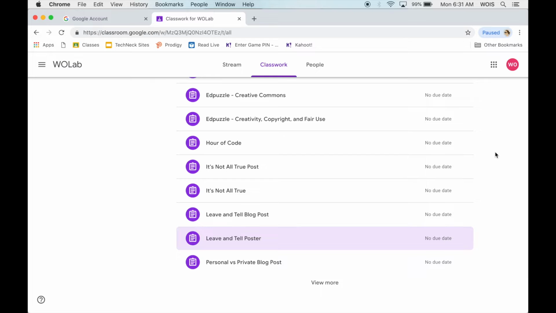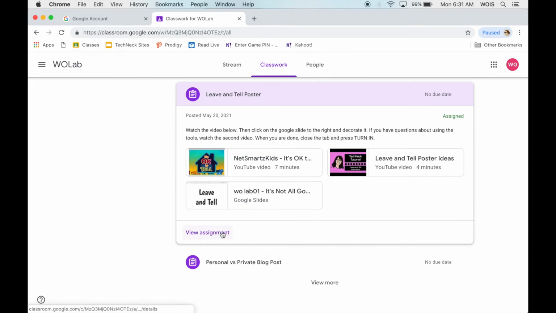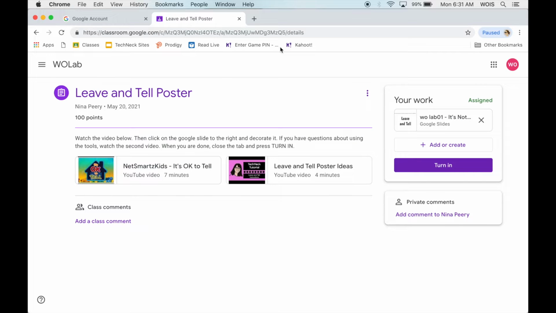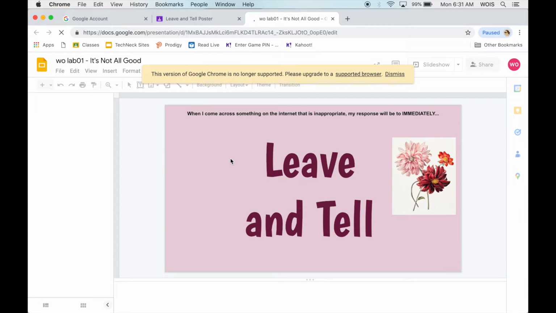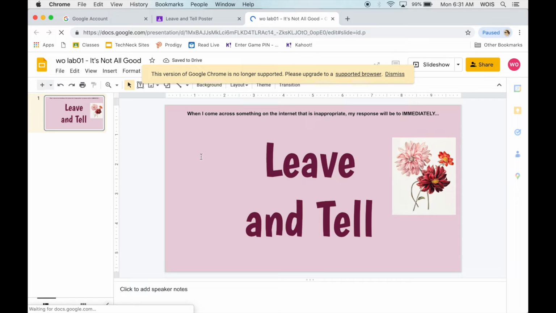For this assignment, you're going to sign into Google Classroom, go up to Classwork, and find your assignment for last week that says Leave and Tell Poster and click on it. And then click View Assignment. Now over here on the right under your work, click on the poster you edited last week.